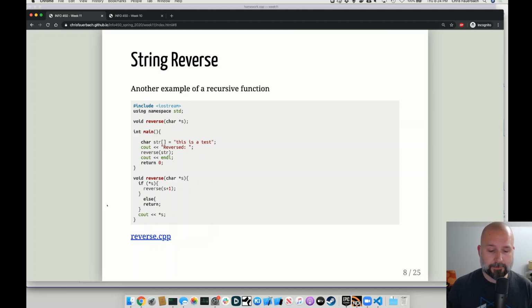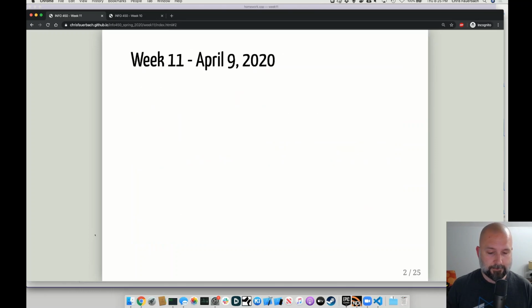What this function does is it prints out a string in reverse. The string is a character array, which we know is "this is a test." And we know that there is a null terminating character, or a zero, like an integer 0, that's added at the end of this character array. The reverse function takes a pointer to a character. In this case, it's a character array. I'm going to print out the word reversed, call the reverse function, and then print a new line.